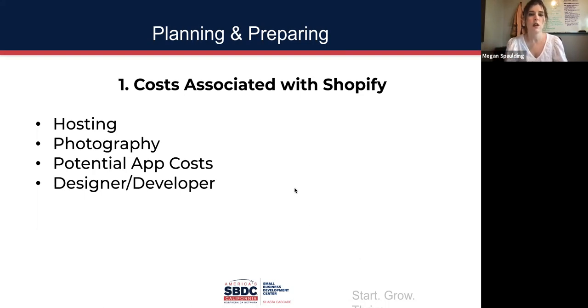The other thing with Shopify is there are things called apps. If there is anything specialized that you might need that isn't Shopify out of the box, you might need to have an app associated with it. Maybe you want to do some really robust email marketing.